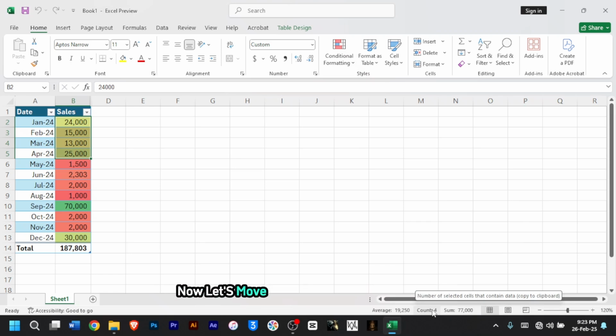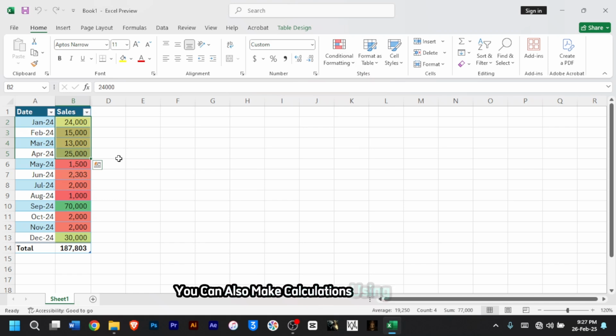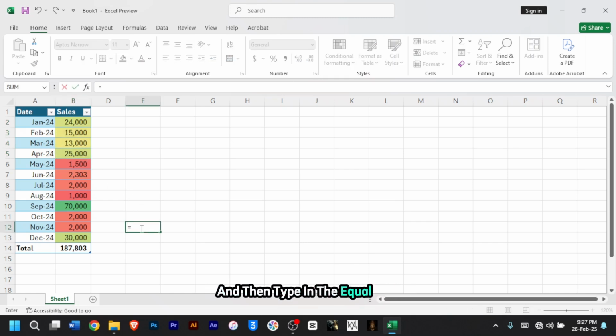Now, let's move on to formulas and functions for calculations. You can also make calculations using formulas and functions. For example, to sum up the number of sales from January 2024 to April 2024, I can simply highlight any empty cell and then type in the equal sign. Typing in this equal sign prompts Excel that you're about to type in a formula. After typing the equal sign, just move to any cell.